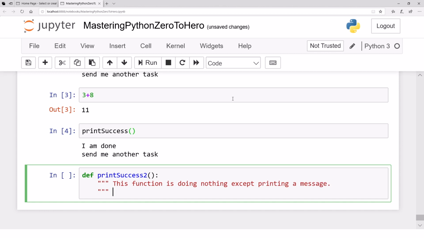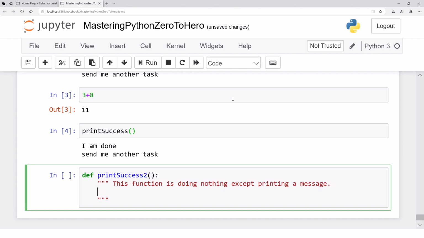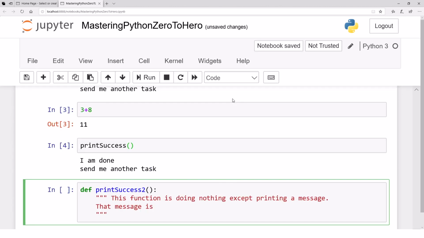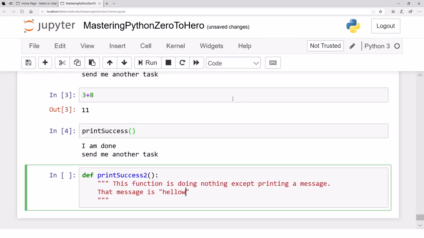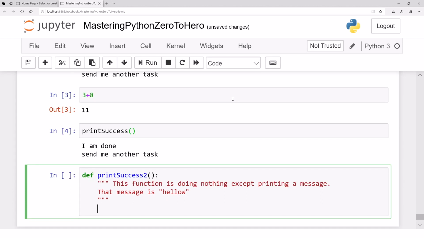Let's say full stop. And then I further define, let's say I define more in saying that message is hello, let's say, or any description you want for this function. Now this is a document string and it will be available whenever you need. Now here the coding starts.